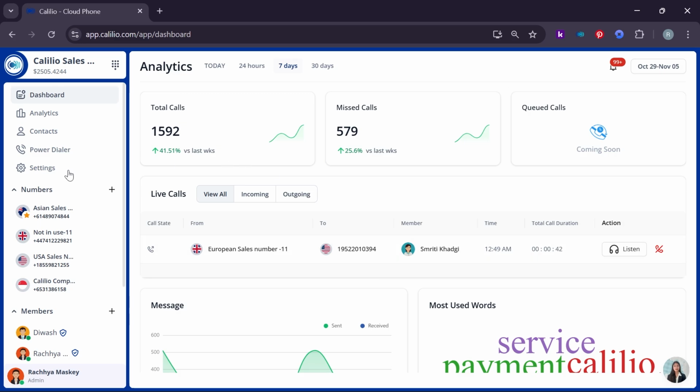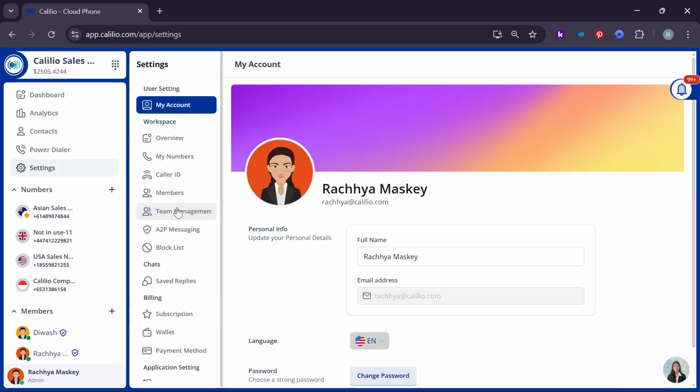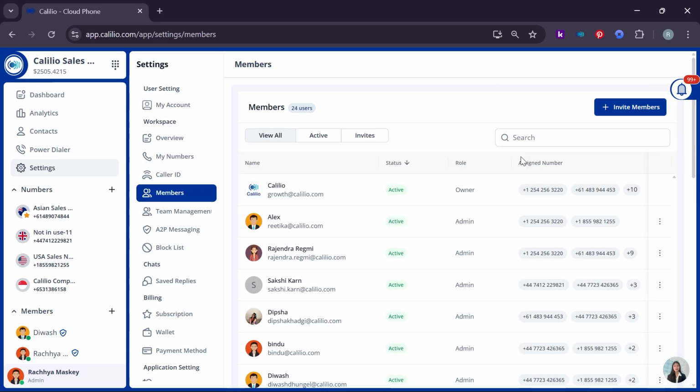First, click on Settings from your Calilio dashboard, and after that, click on Members. Here, you will see a list of all existing members in your workspace. To assign or change a role, click on the three dots beside the member's name. Then click on Change Role. You can choose whichever role that you want to assign.